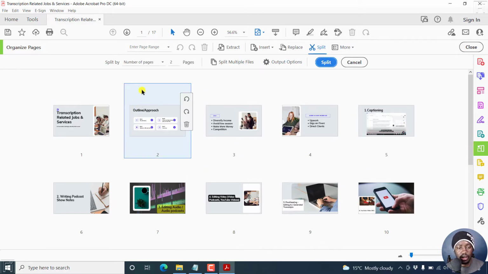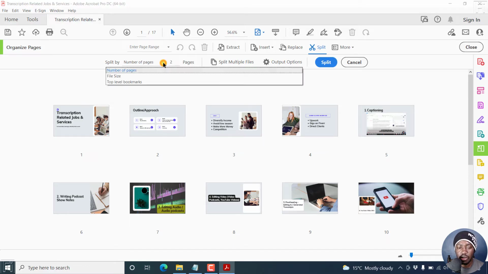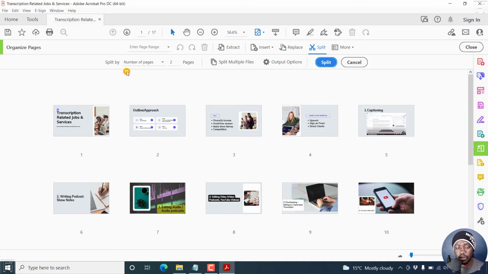Under split by, there are three options. You can either split by number of pages, file size, or top level bookmarks. For this video, we're going to split by number of pages. But if this particular PDF was a big PDF and we wanted to share it as a smaller PDF, then we can split by file size to make the files a little bit smaller. Also, if you have bookmarks in your PDF, then you can use the top level bookmarks feature to split your pages. Let's split by number of pages.